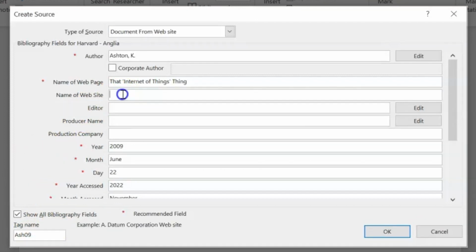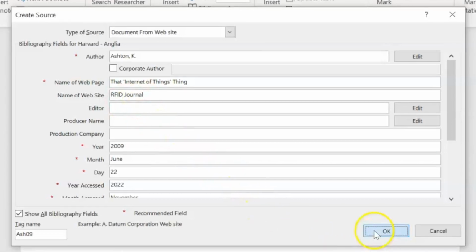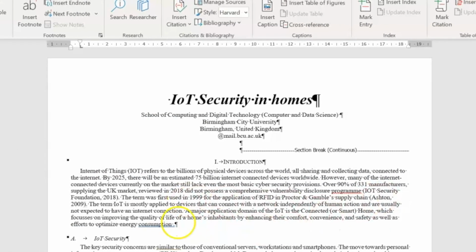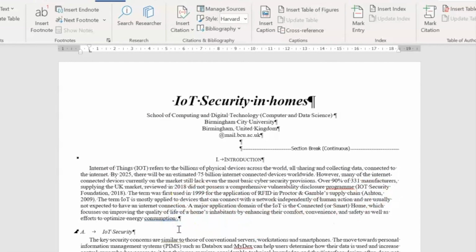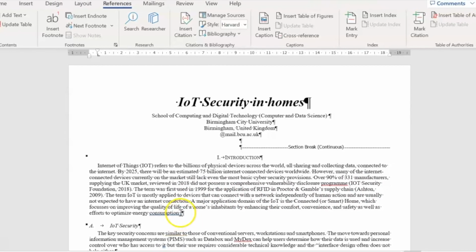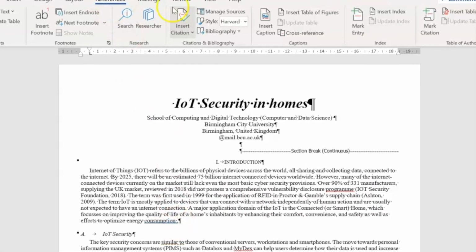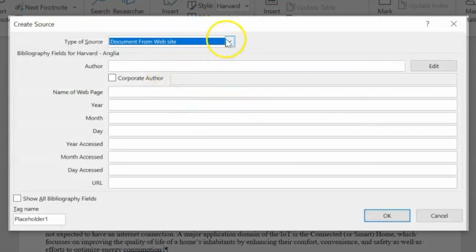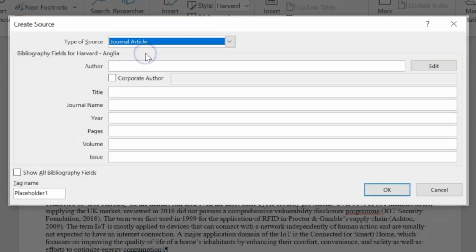I can show all the bibliography fields because I may want to add some extra information. So I might want to add the name of the website here. And I'm pressing OK. I'm going to repeat this for all of the sources that I include. In this particular case, the third piece of evidence is a journal article. I insert the citation. The type of source is journal article.